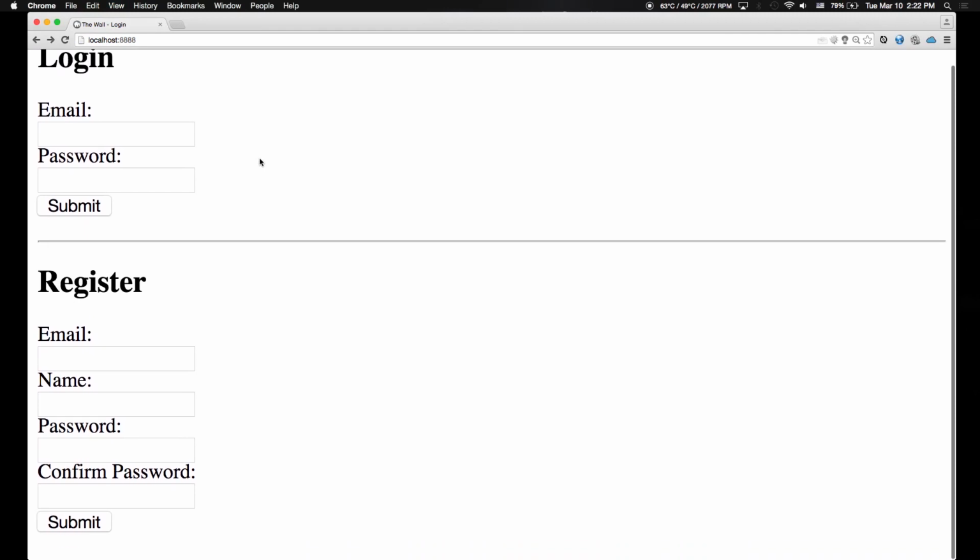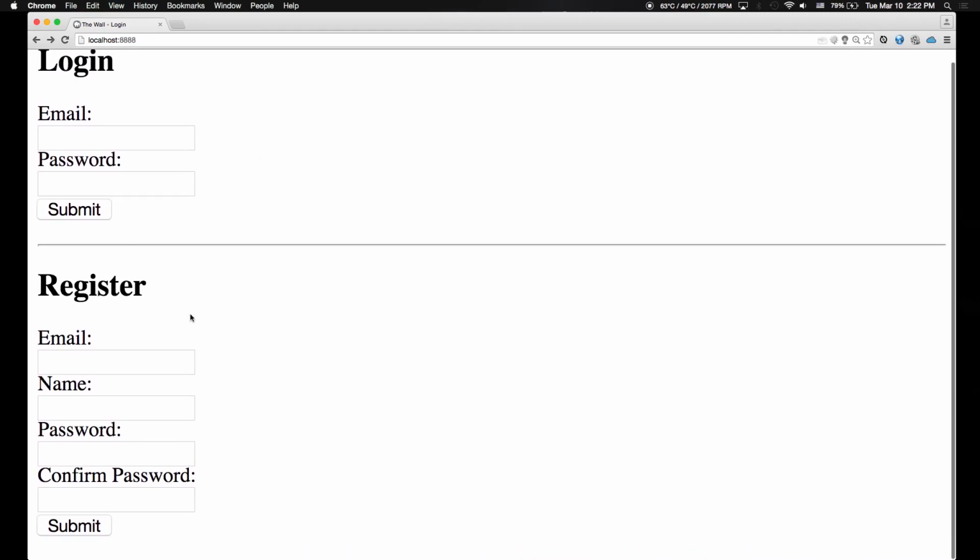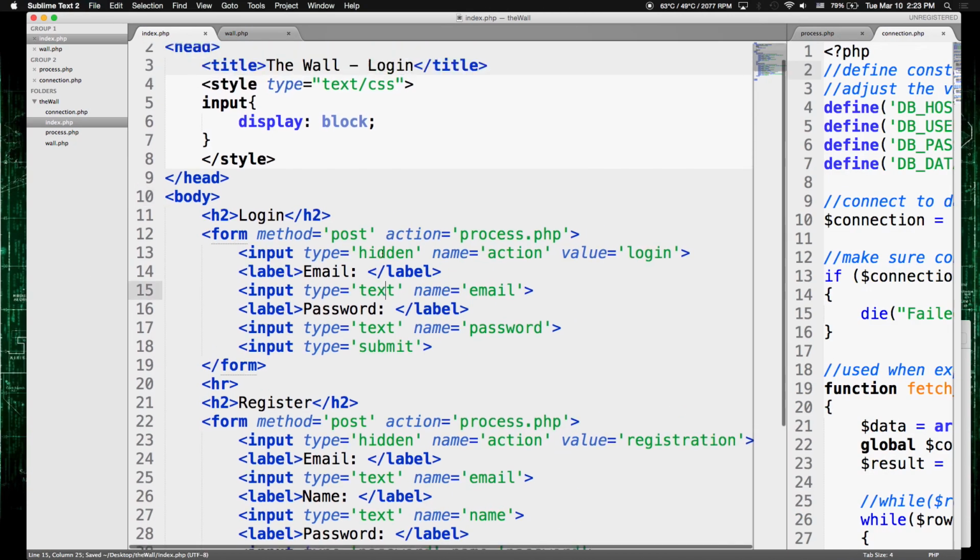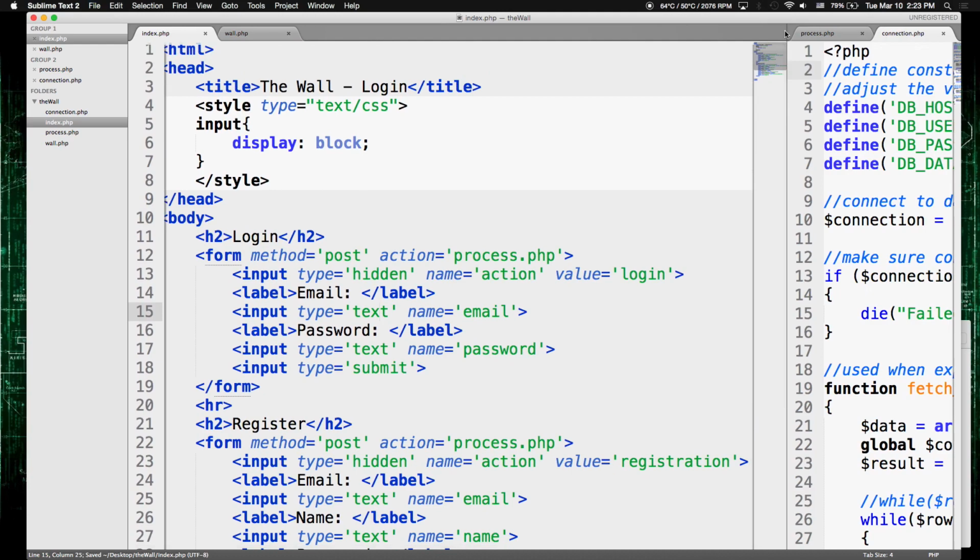Okay, we have login, we have register. Do we want to do anything more here? I think that's good enough. And so they're both going to post to process.php.